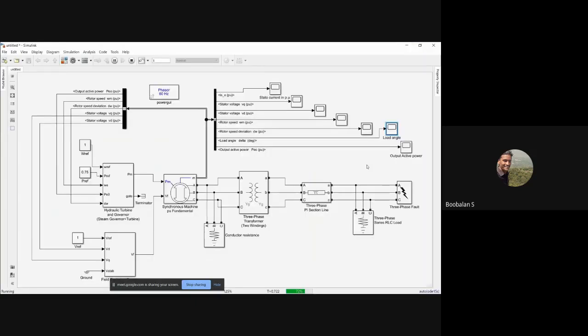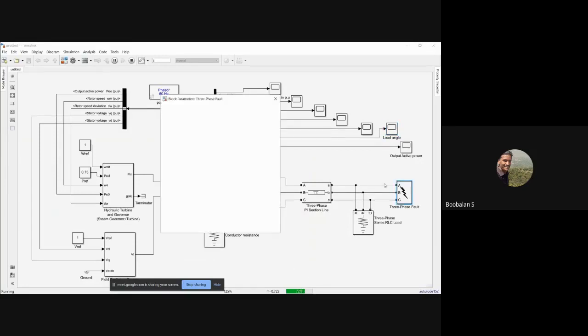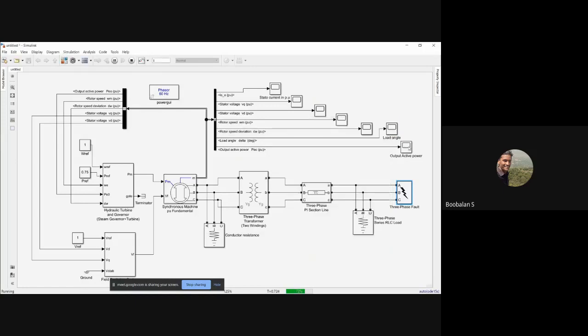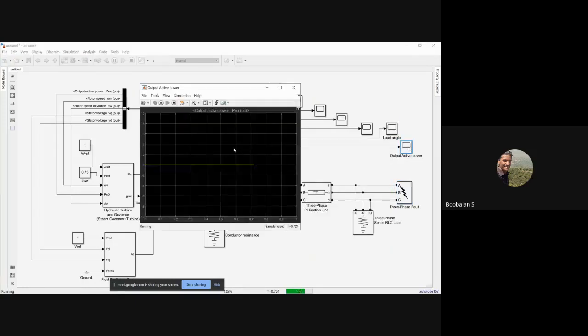So 100 hours, it will take much time, right? But if you change the time period, you could see in the same way the active power is also going to be changed. Yeah, it needs to be done, right? That's why it's still running.